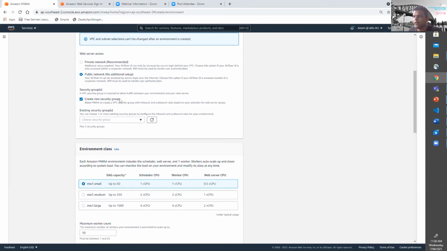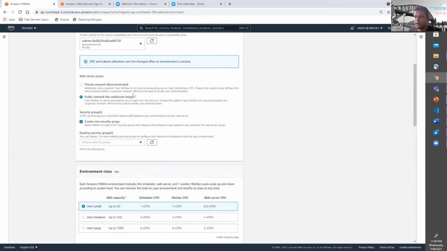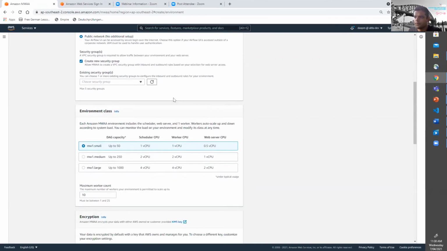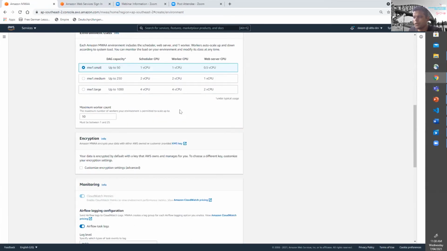So for the security groups, you can always create new security groups, or you can use the existing security groups that you have created. And you can get this baseline from the AWS website again. The environment class is essentially for all your Fargate instances as well as your metadata DB. So let's go with the small one for this demo.